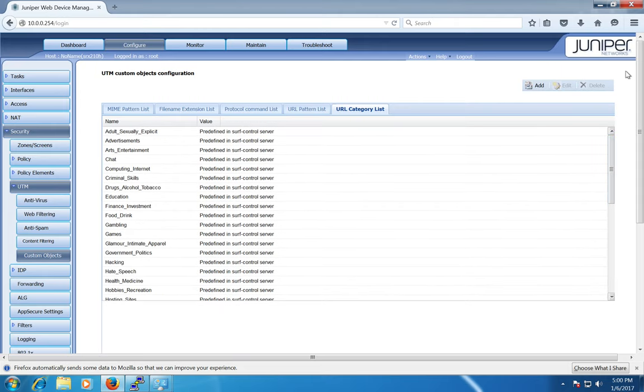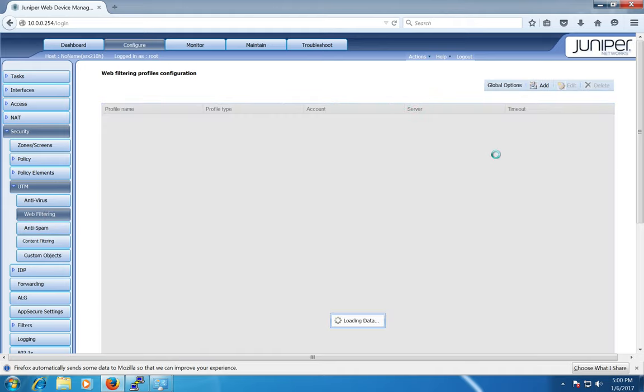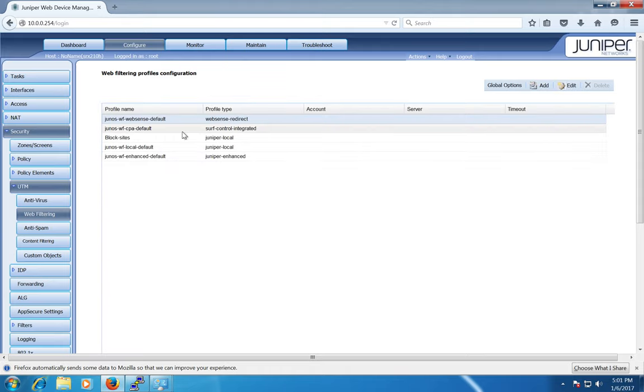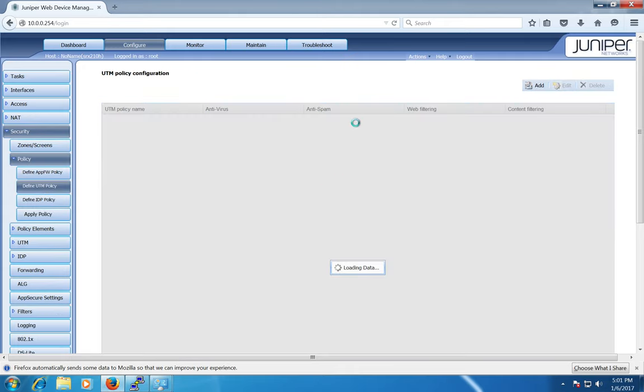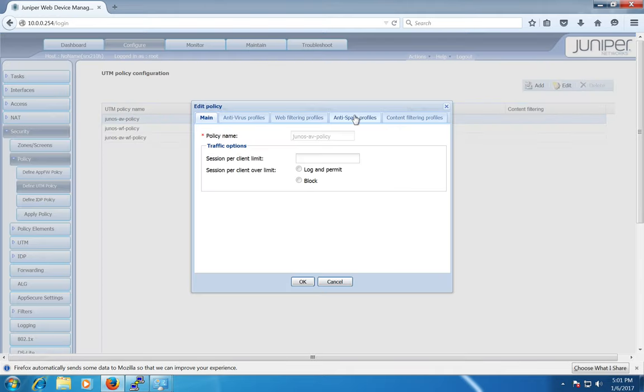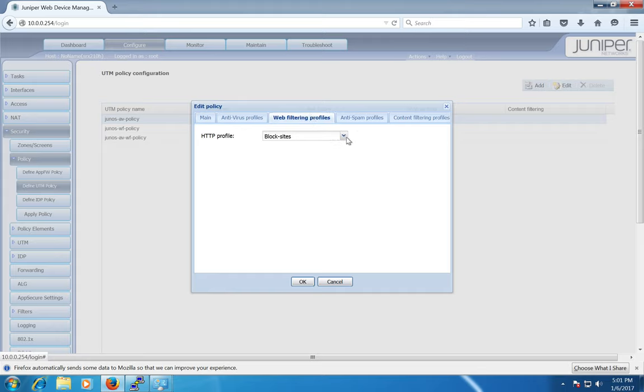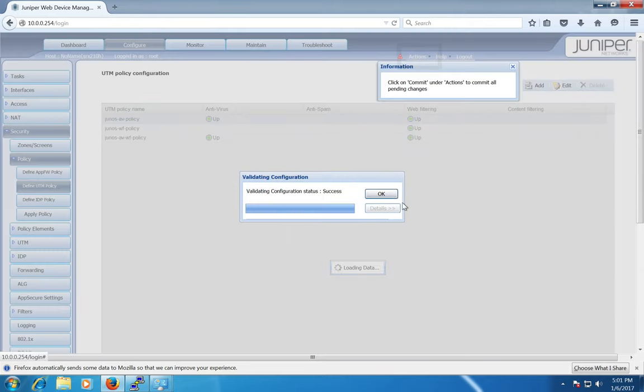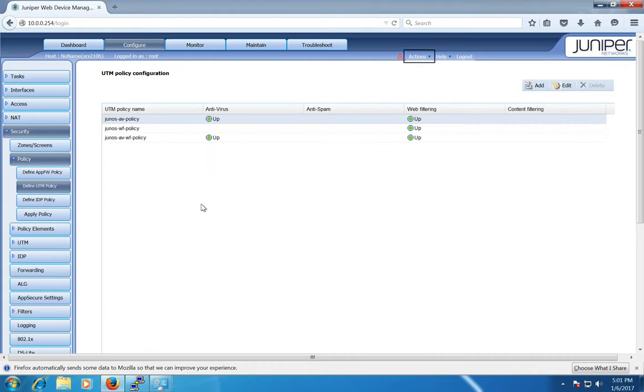Okay, URL categories are here. Based on SurfControl these are taken. So instead of creating local, we'll check with SurfControl. So I'm using the Websense SurfControl integrated. In my UTM policy, I'll specify SurfControl. Okay, UTM policy, defined UTM policy. Instead of specifying my own, I am adding web filtering as SurfControl, that is the CPA default. In SurfControl, default is, check out here.